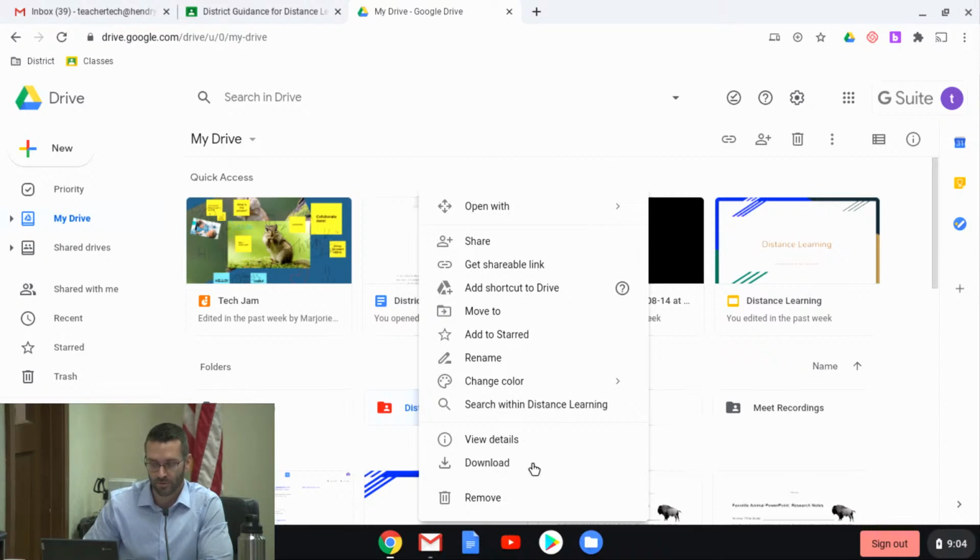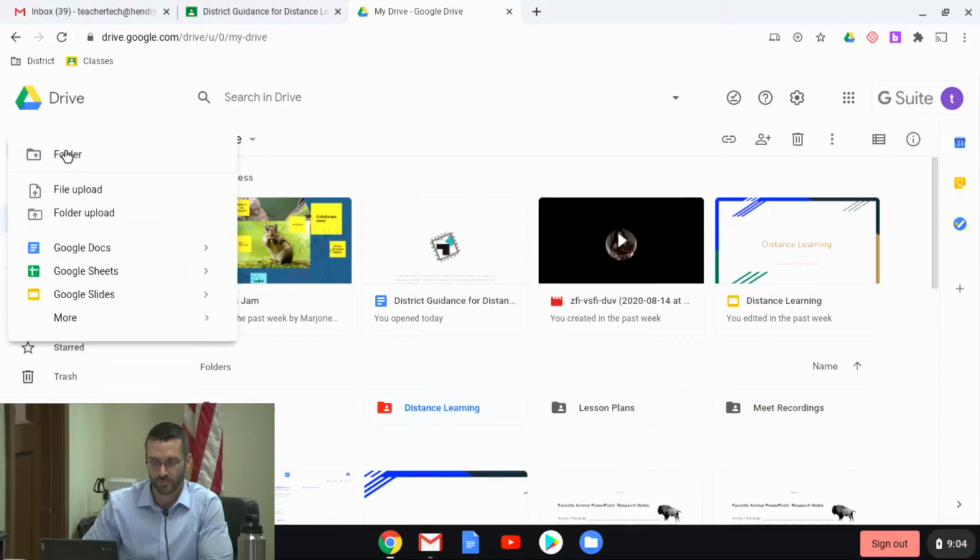Here you have an option to also download these folders to your local device. And then of course you can delete. Let's go back to New. And then here is where you can do your uploads from your local device.